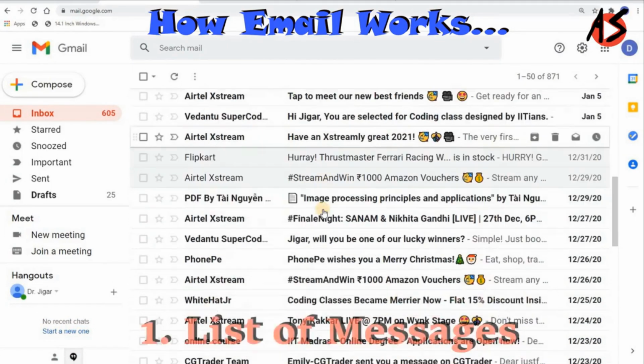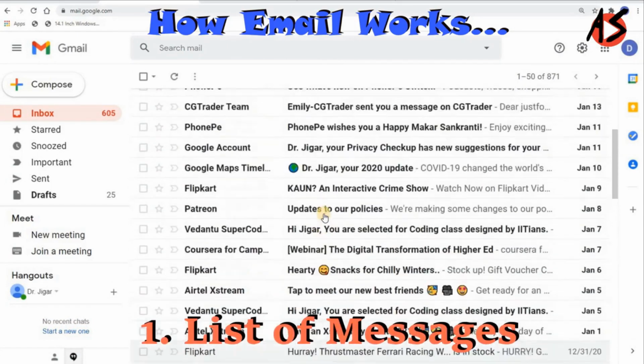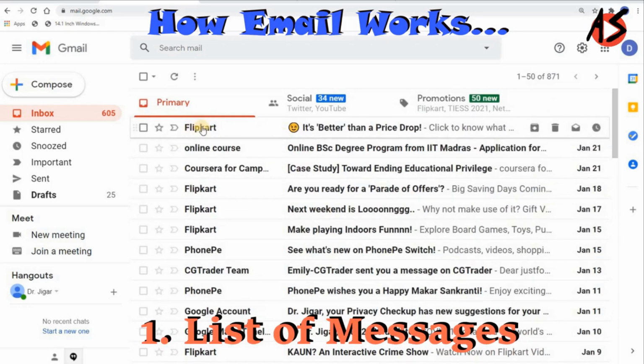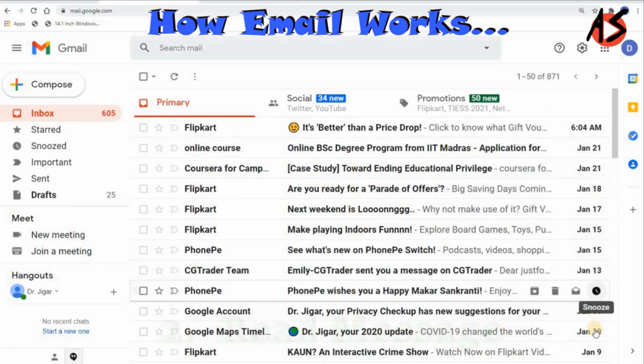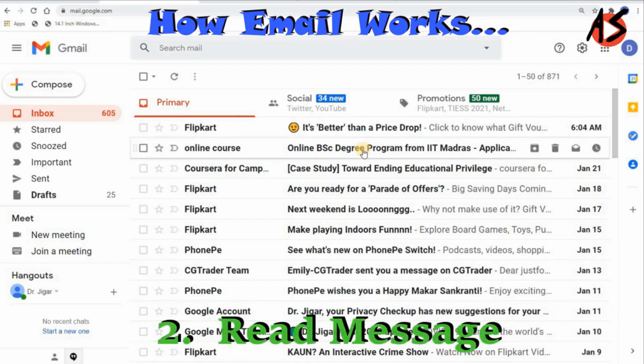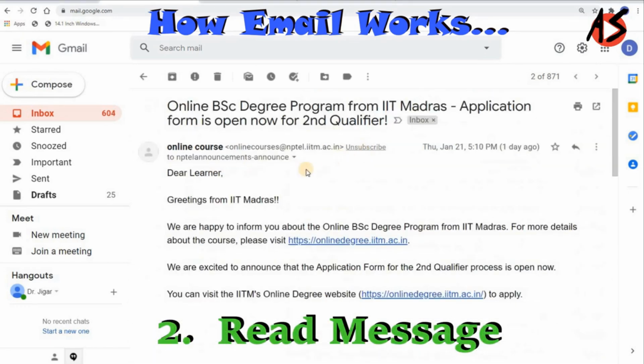It shows you a list of all of the messages in your mailbox by displaying the message headers. The header shows you who sent the mail, the subject of the mail, and may also show the time and date of the message. Now you select a message header and read the body of the email message.